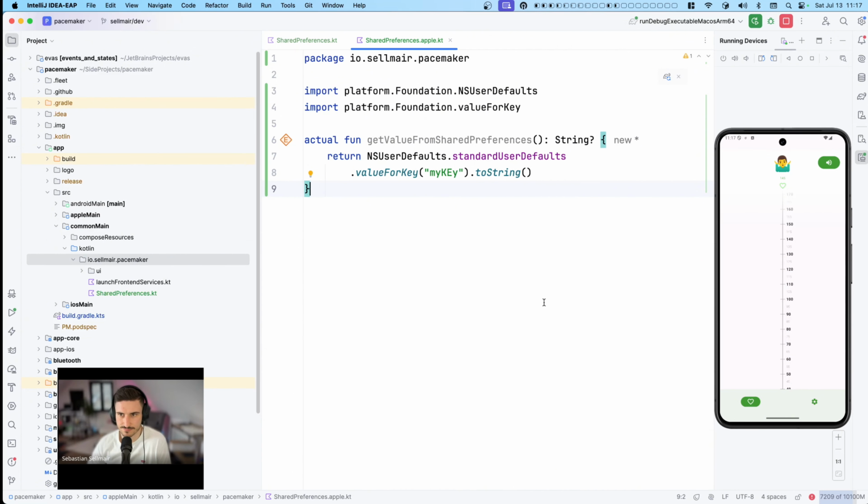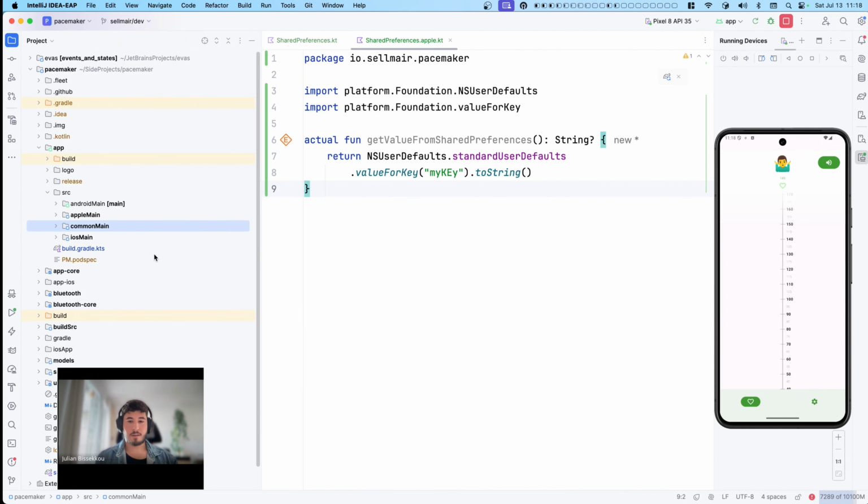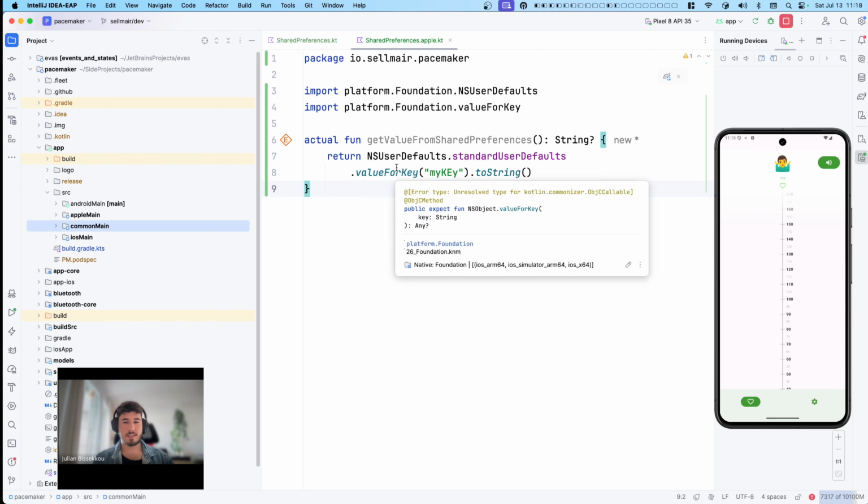Yeah. So essentially, again, I'm just simplifying things, and correct me. It takes the source code of the common main folder, it takes the source code of the Apple main folder, and compiles it. And then at some point, we have to call NSUserDefaults. And now, how does the linking work?